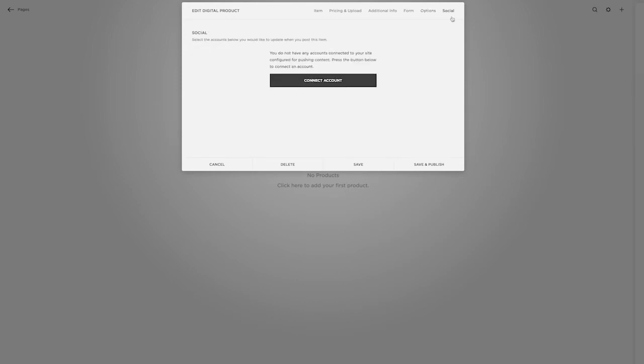And lastly, if you have social media accounts connected to your website, you can enable a notification to be pushed out to social media when you launch new products. Once you have all the details and photos you need, you can save and publish your product. If you need to come back and edit, just click Save.